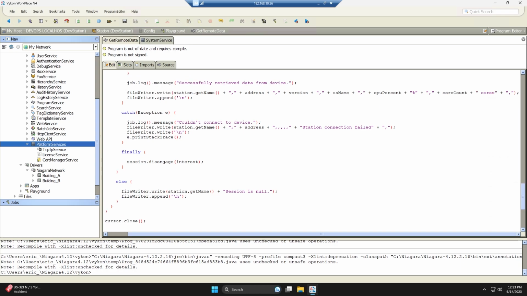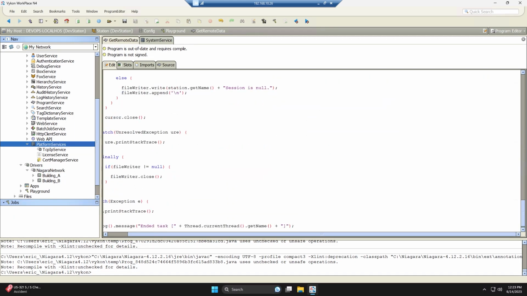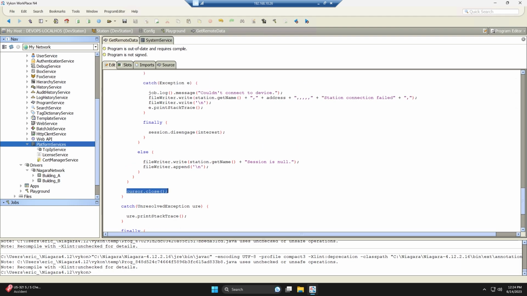And then our finally clause here, we're going to disconnect our session. So we'll call session disengage, and then we'll pass it our unique identifier here. And then going back to our if up here, if the session is null, we'll just print out the line saying the session is null, and then we'll append a new line to it. And then we'll be done with our cursor, so we'll close it.